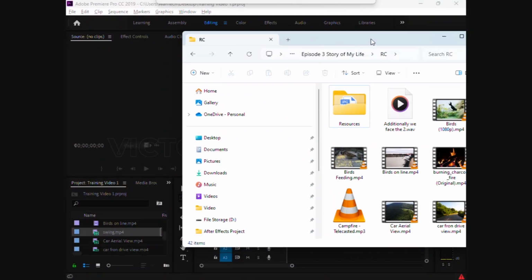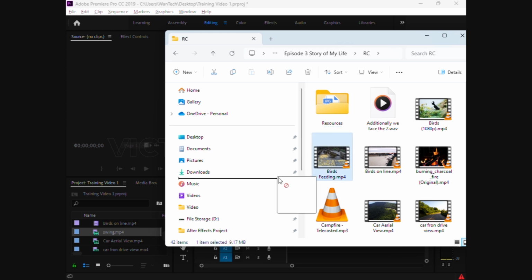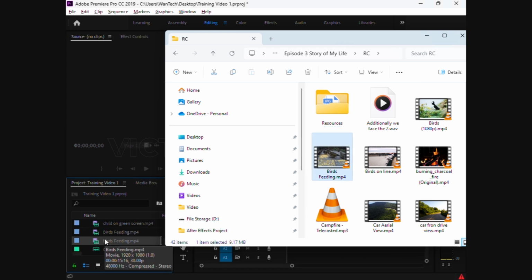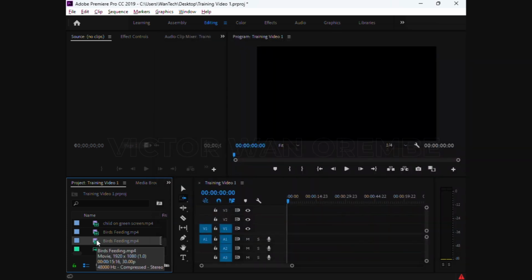Okay, then open. You see, it still imports. Then the other method is opening the folder that you have your files. Then you can just drag and drop the files into your project panel. Then you have your files imported into Adobe Premiere Pro.